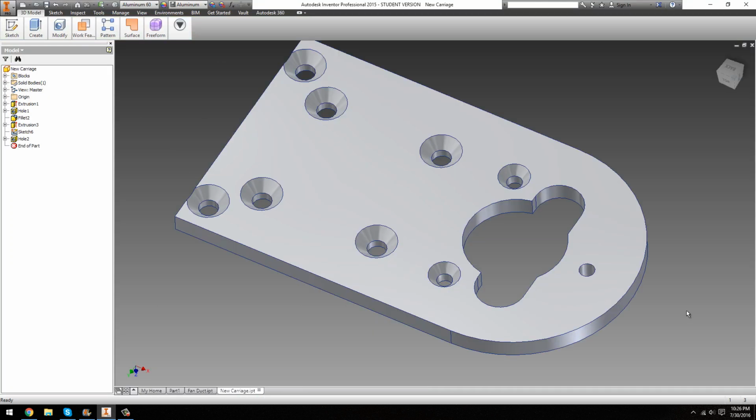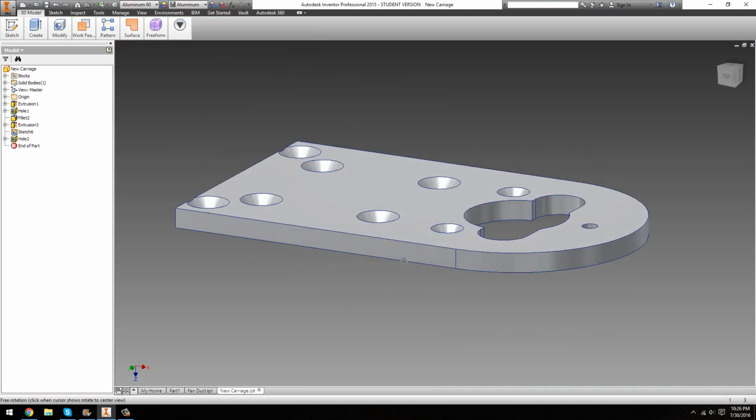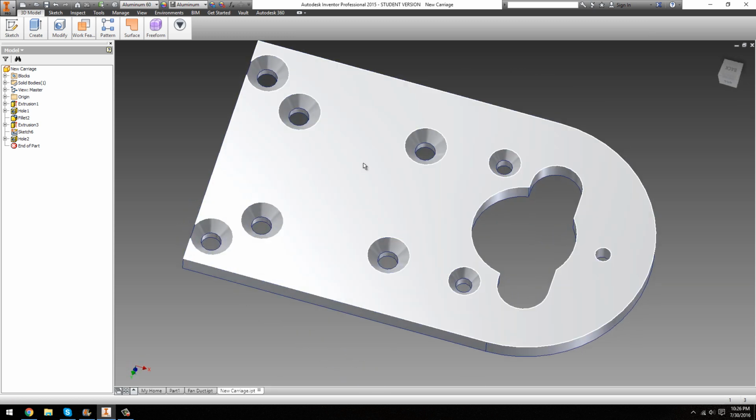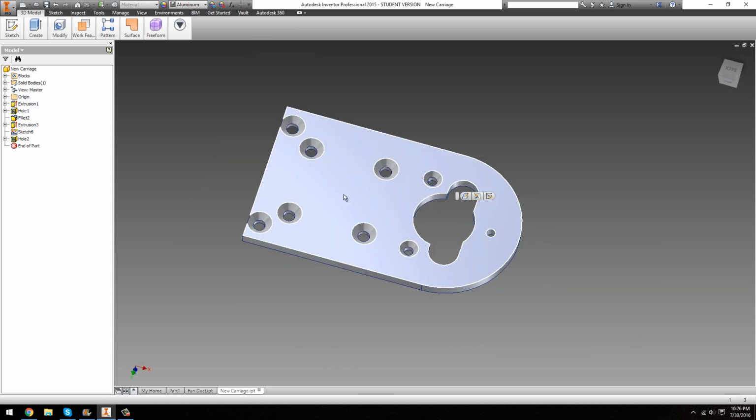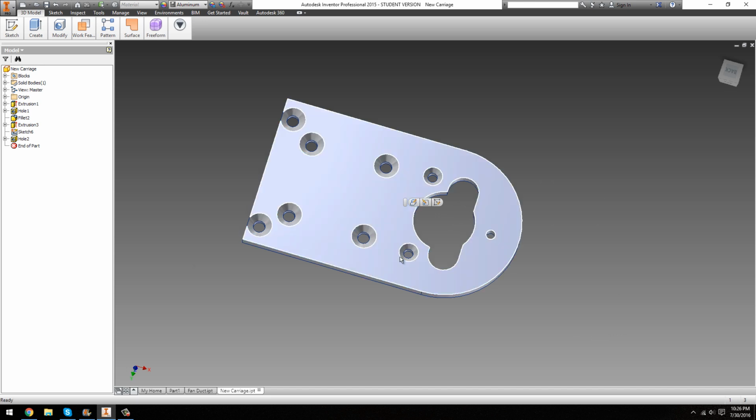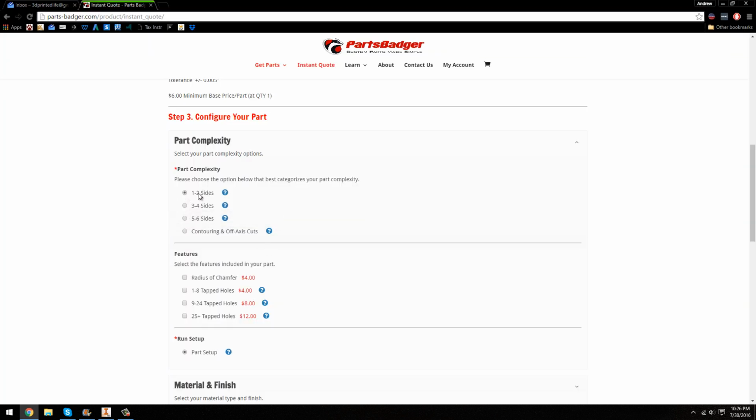However, a part like this would actually only be a single operation, because as you can see, it's a single plate and all the operations can be done from this top side. You can cut around the outside, cut these inserts, drill the holes, and also counterbore them, all from a single side. So that would just be a 1 to 2 side operation. So basically you just have to look at your part and try to figure it out as best as you can in order to get the most accurate quote.